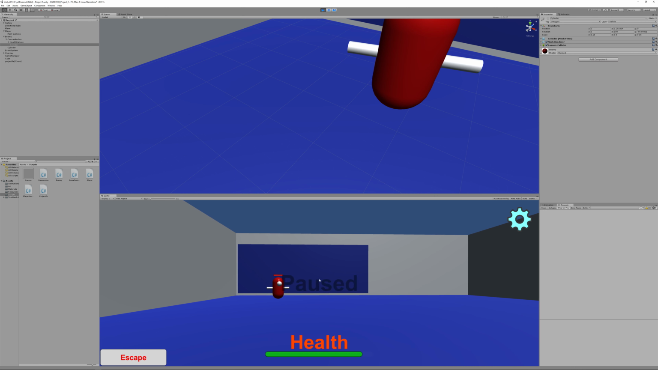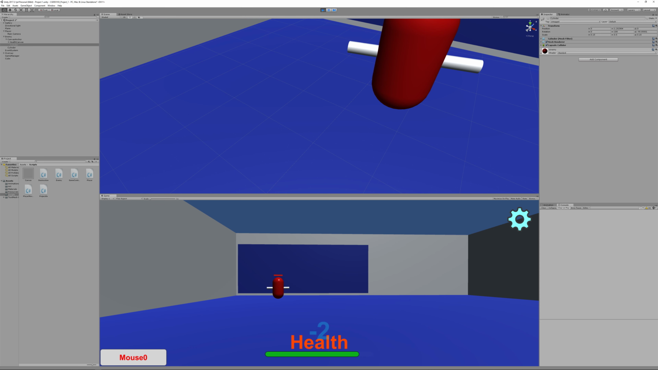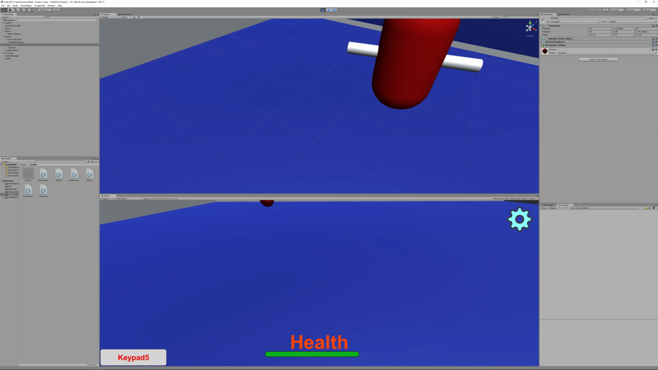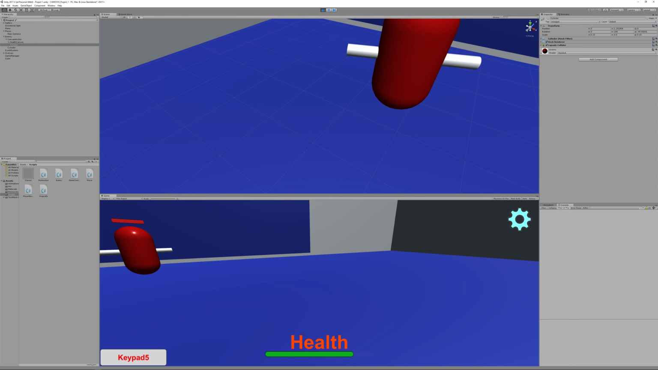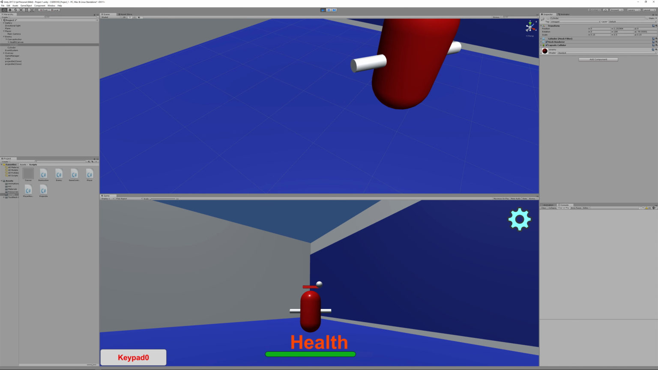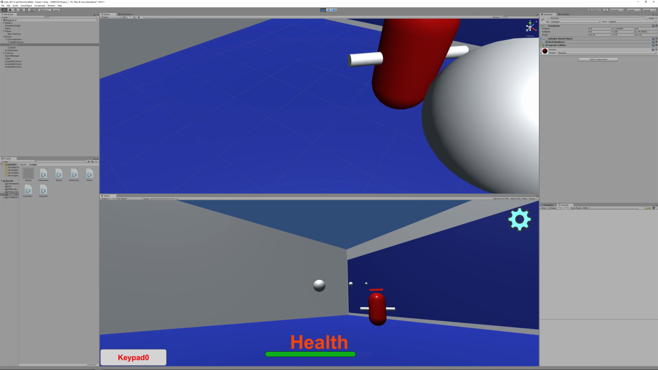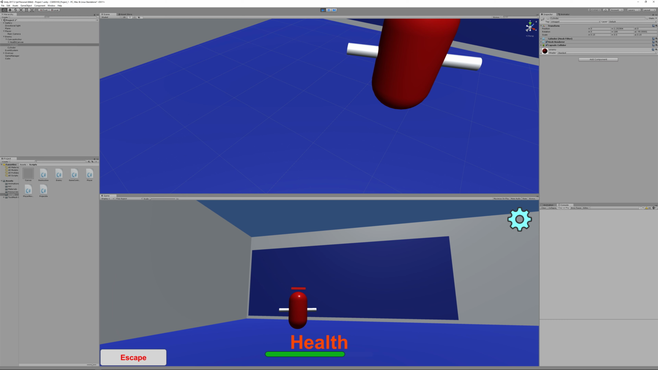Oh, it's not broken. I just still have mouse aim selected. Alright, and see, 2, and then my number keypads, and then finally my 0 button to fire. Alright.